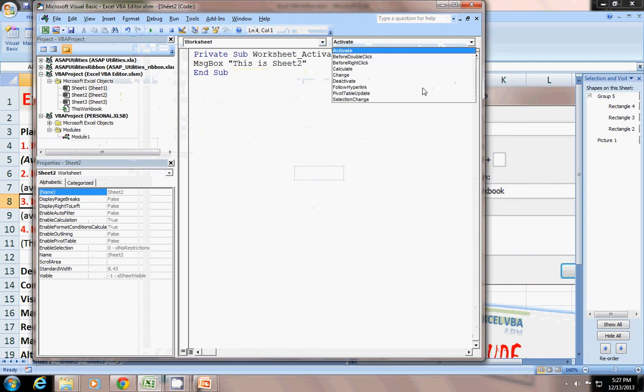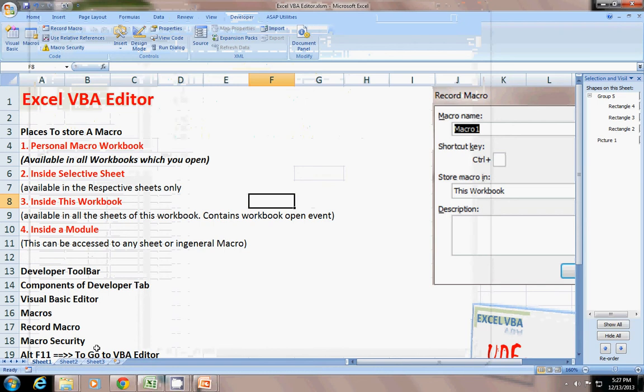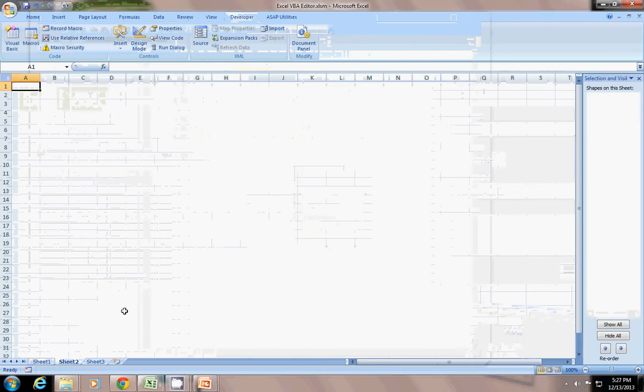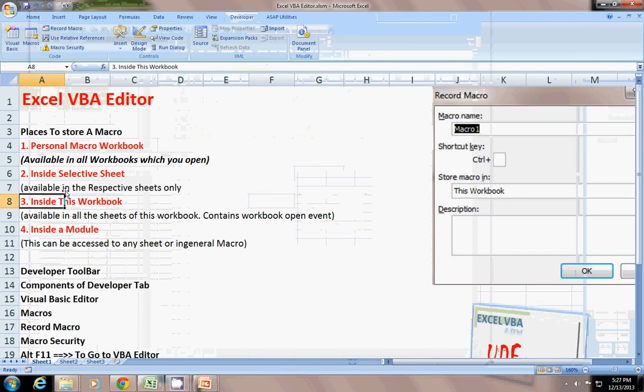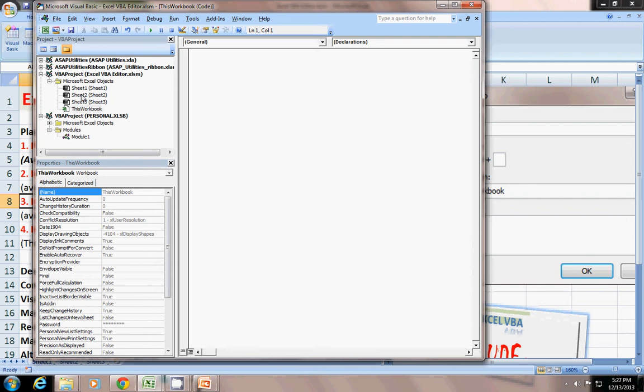Here there are also many options, arguments, like FollowHyperlink, Deactivate, Change and Calculate. I have just selected the message box. This is Sheet 2. Let's see how it runs. This is Sheet 2. It runs. Okay. Then, how to store the macro inside ThisWorkbook in Visual Basic.